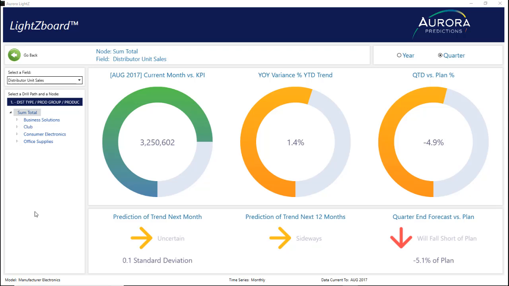I'd like to show you now a different type of dashboard, something we call a lights board. It's a predictive dashboard, and the way it works is as follows. We have something we call a drill path. In this case, we're going to use a drill path that's set up by distributor type.